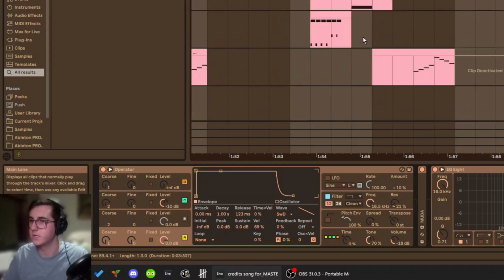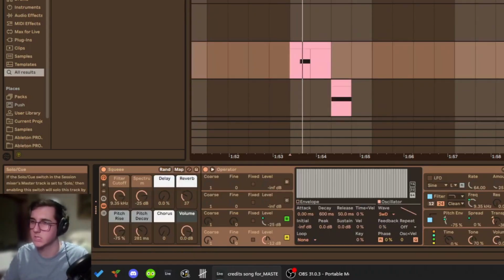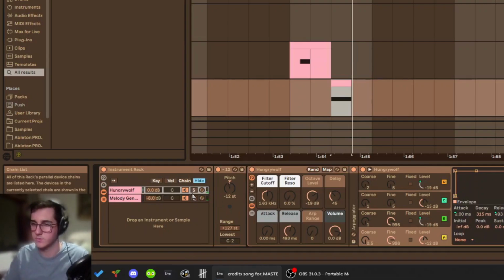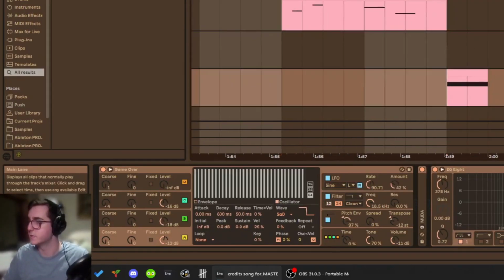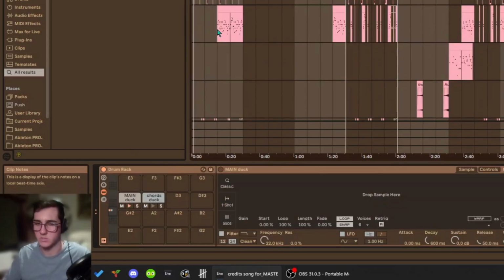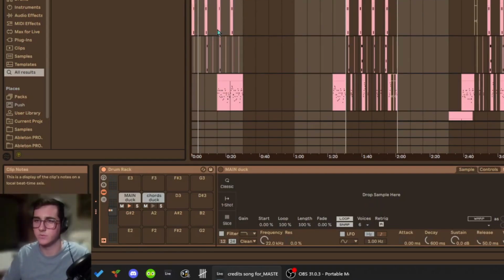Then in here, we have squee. It's just an Ableton preset. And this one's cool. This one's two different ones. We have Hungry Wolf and Melody Generator. Okay, so this is a fifth above, so that makes a perfect fifth. We get that again, and then this sound right before the end of the drop is called Game Over. It's an Ableton stock sound. I really like the sound, actually. They engineered it nice. And then the beginning is just the drop with some elements removed.